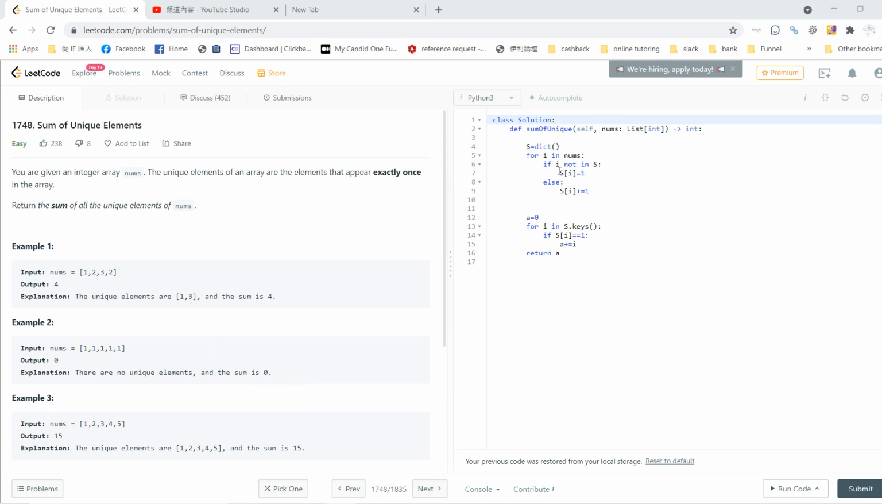Okay, so the idea is that first we need to count. We need to count what? We need to count which one is unique. So the idea is that we use a dictionary. We create a dictionary, and then we iterate the list. If the number is not shown, then we count one. We count it as showing one. If the number is already shown, then we add one. We just want to see that this count is non-zero.